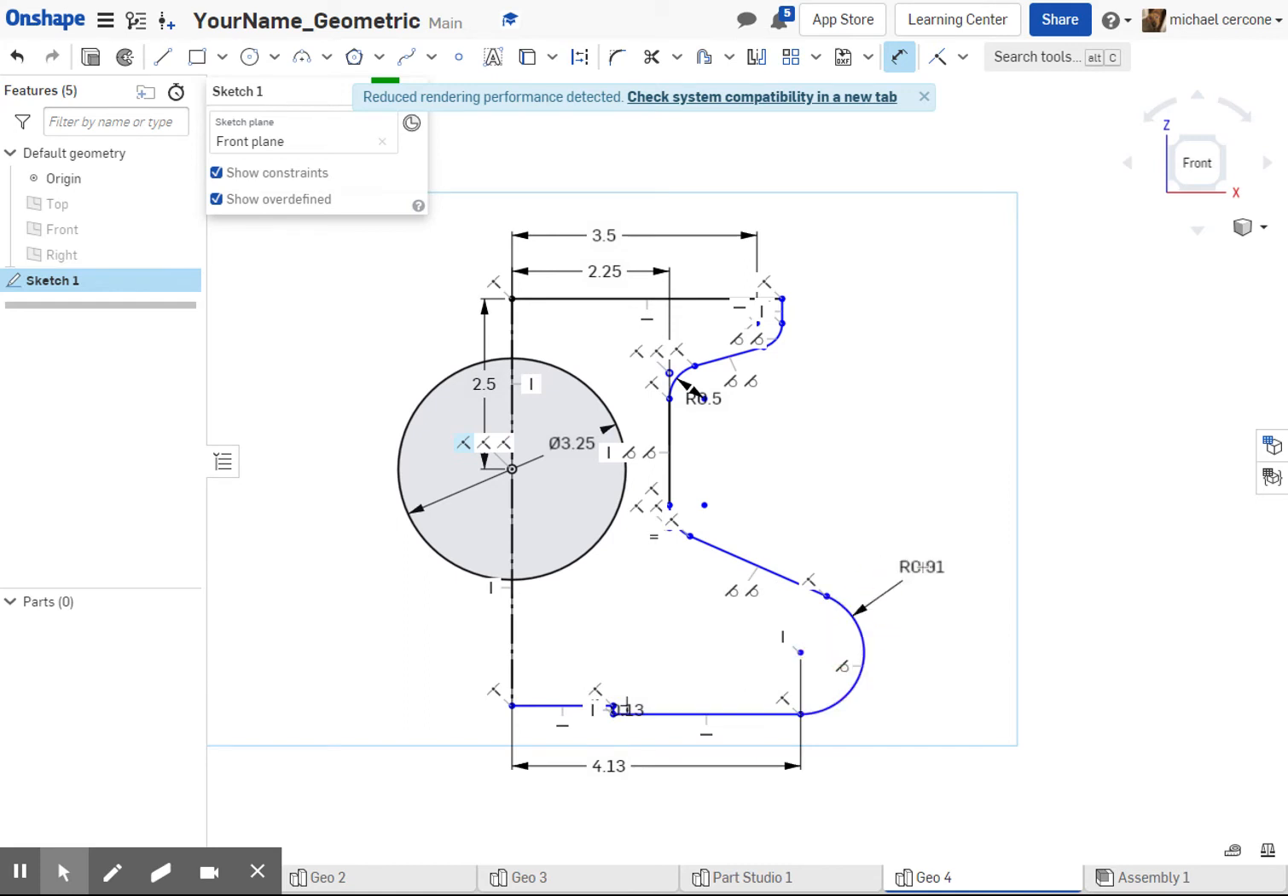This is a 1/2 inch radius. This one here is a 1/2. Apparently my numbers are not taking.